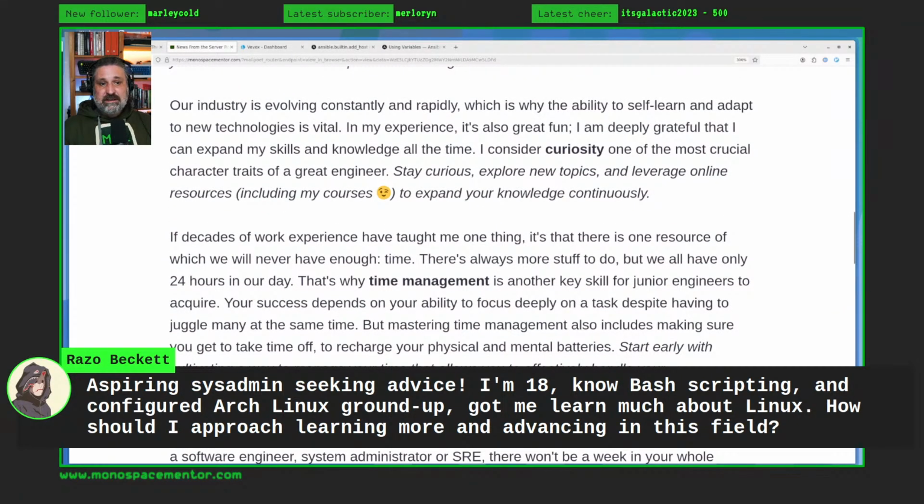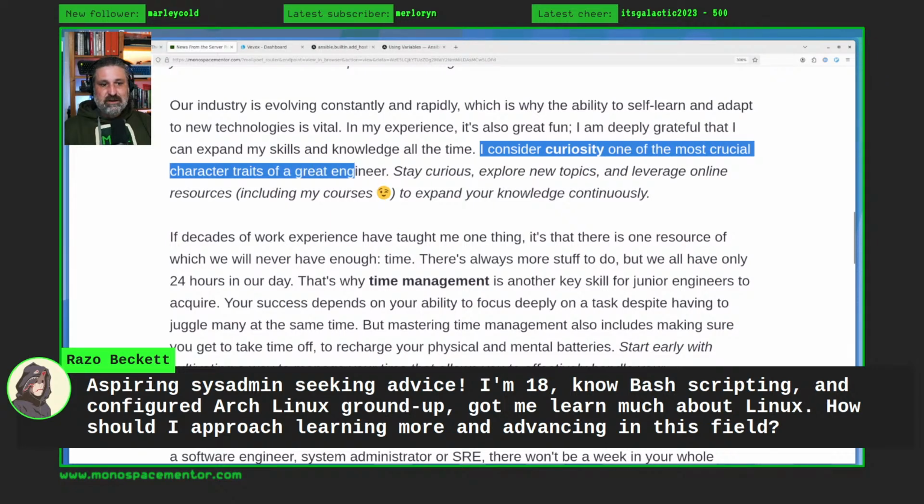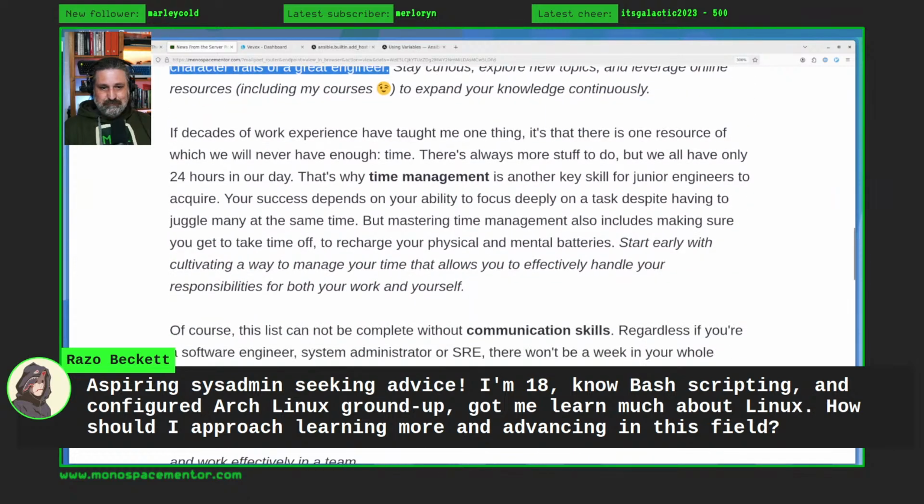Number 3. Our industry is evolving constantly and rapidly, which is why the ability to self-learn and adapt to new technologies is vital. In my experience, it's also great fun. I am deeply grateful that I can expand my skills and knowledge all the time. I consider curiosity one of the most crucial character traits of a great engineer. Stay curious, explore new topics, and leverage online resources, including my courses, maybe, to expand your knowledge continuously.